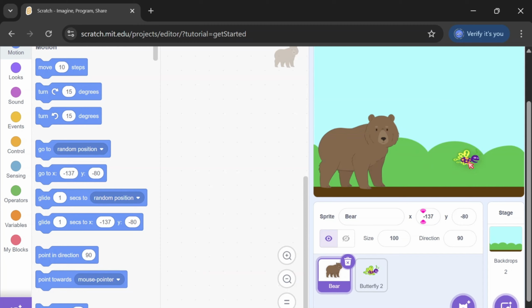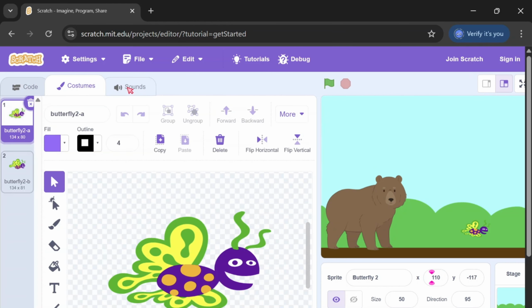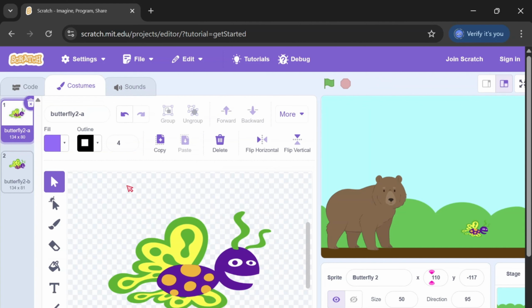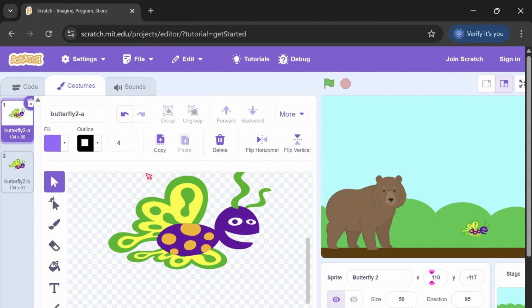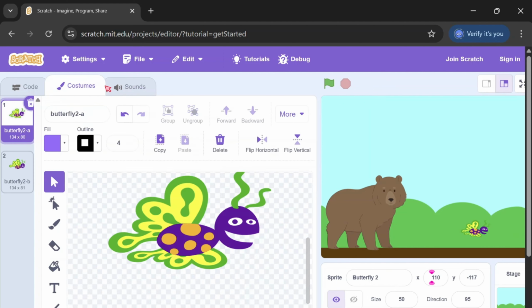So now I have created two characters in the background, and also we have additional features: costumes and sounds. Costumes, you have so many tools. Here we will make our sprite attractive, and we can customize our sprites. Sound, you can change the sound, edit. So we will learn this in our next tutorial.